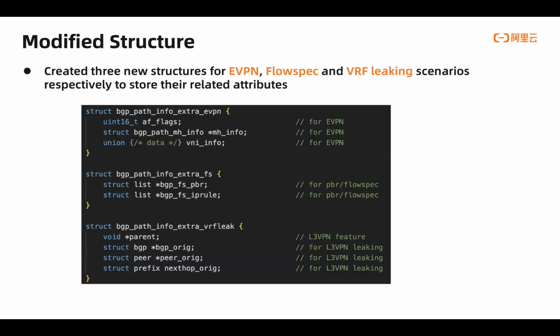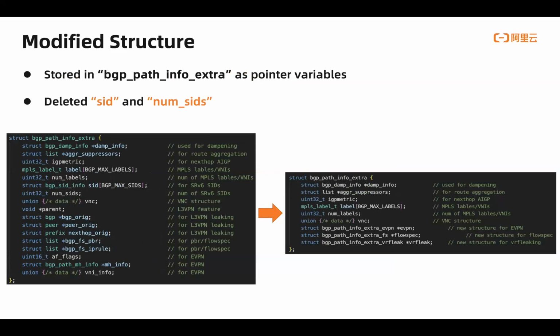Specifically, we create three new structures for EVPN, flowspec, and VRF leaking scenarios respectively to store their related attributes. Then we create three corresponding pointer variables for the three new structures. After modification, the structure of BGP path info extra is changed from the left figure to the right. As you can see, we delete the sid and the num sids in the new BGP path info extra. Next I will introduce the timing of memory allocation and the reasons for removing attributes.